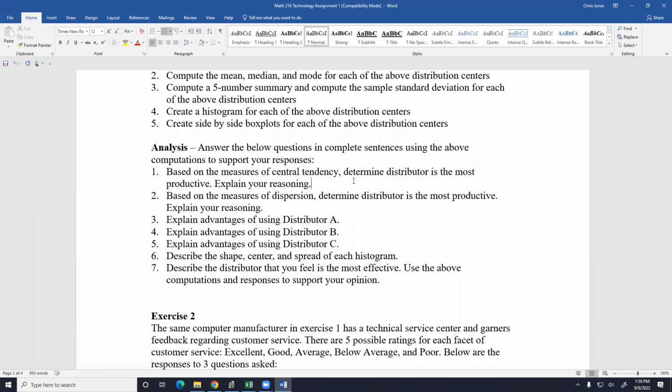Some of them are going to be answers that are non-negotiable. Some of them, if you argue it correctly, I'll give you credit, even if it's not necessarily the right answer. Next, based on measures of dispersion. We know usually if you have a higher standard deviation, that means the data is more spread out, which means it's less consistent. So a high standard deviation probably means it's not good to use that distributor, because some days you might get a lot of computers or whatever it might be, and some days you might not get a lot. Think about that with respect to dispersion.